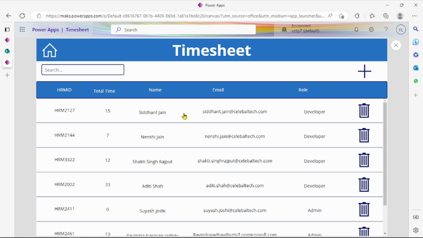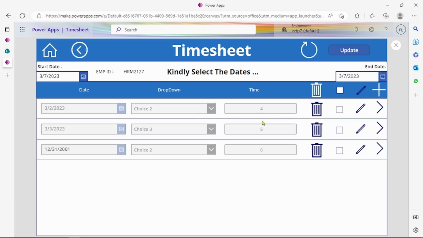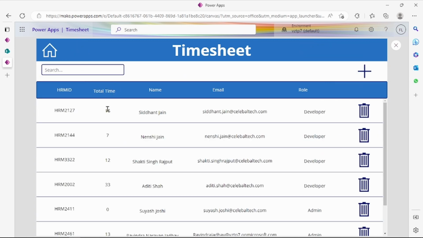I will give brief info about the timesheet application, what this application basically does. It tracks the record, meaning how much time is spent. Now what we have to do is take the sum of this time, meaning 4, 5, 6, and display it in this column, total time.